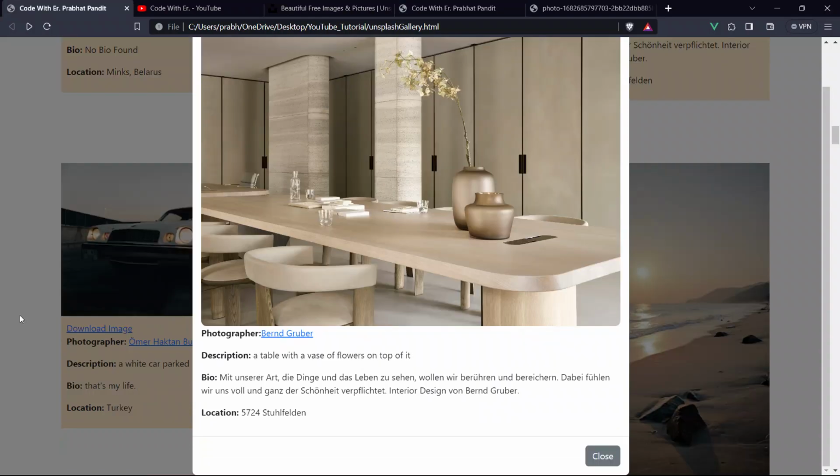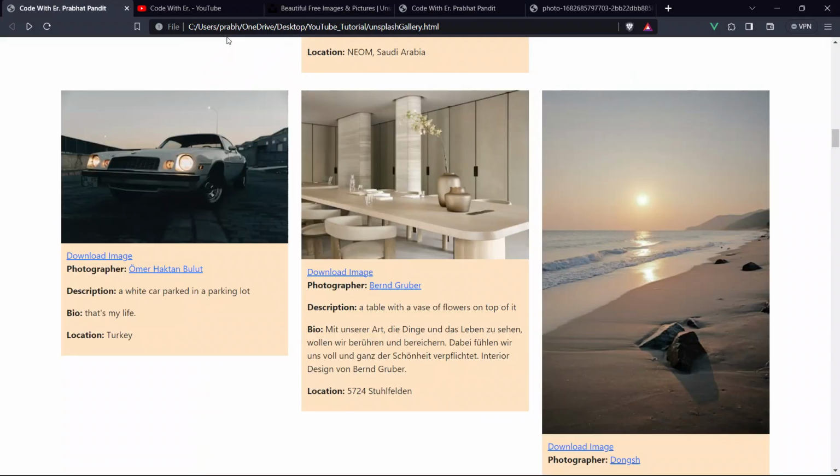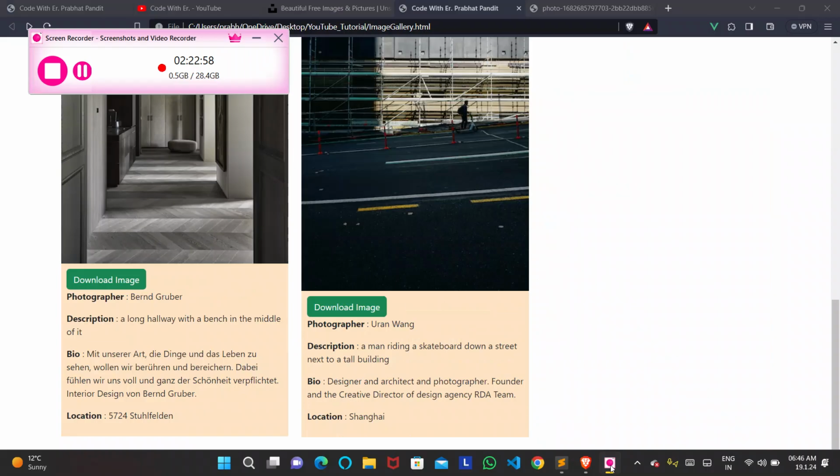But here in the example, you can see click anywhere on this gray area, click here, see the modal is hidden. Open this image, click here, see. So we have to achieve this feature also here in our code.